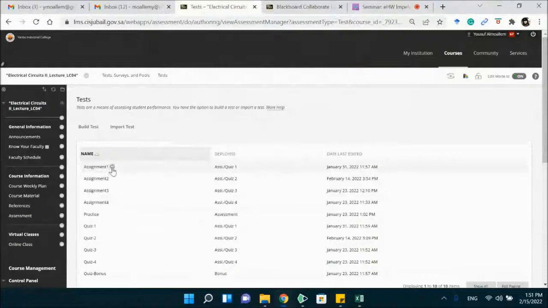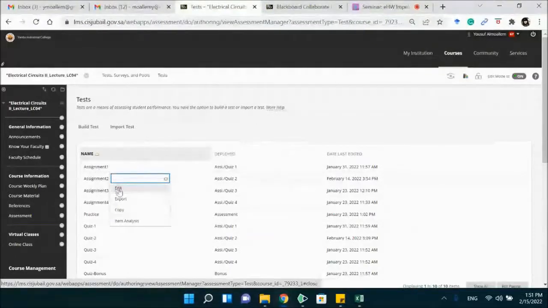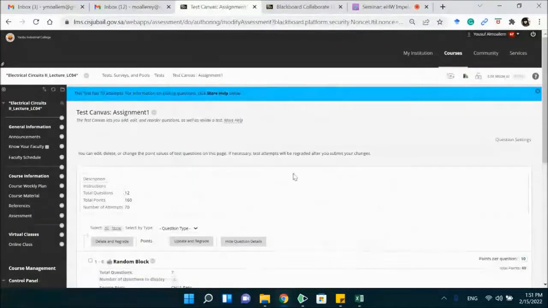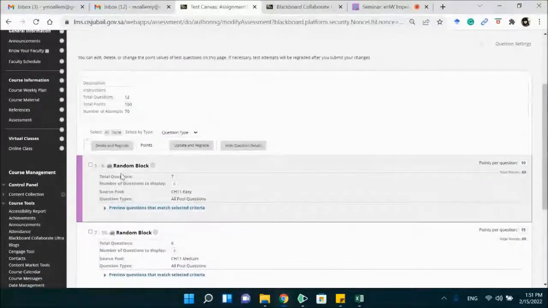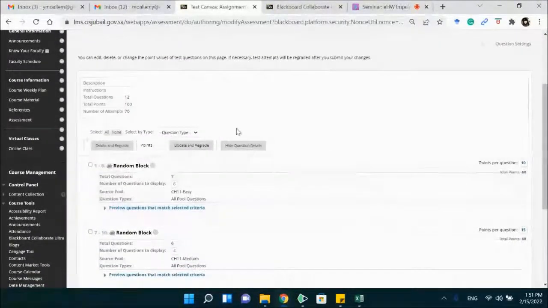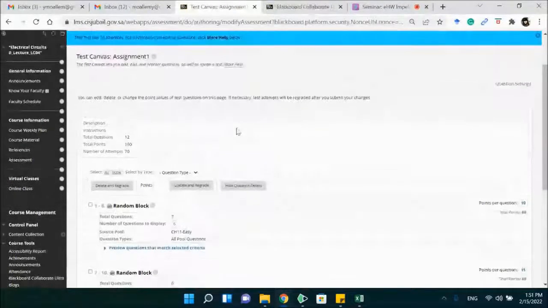So let's see here a quick view. If we look at the assignment, for instance, for the assignment you could choose a random pick. So you could just simply... now we're not in editing mode.